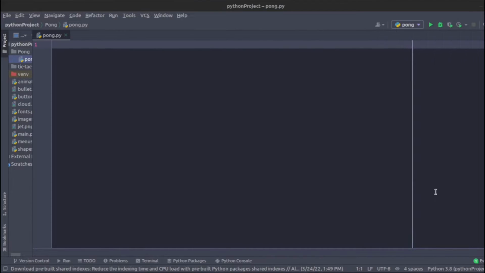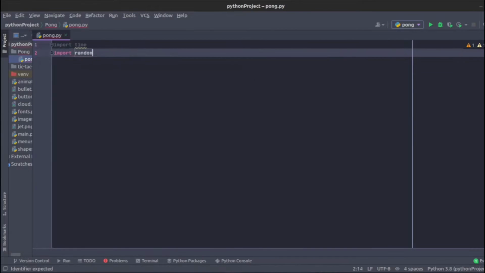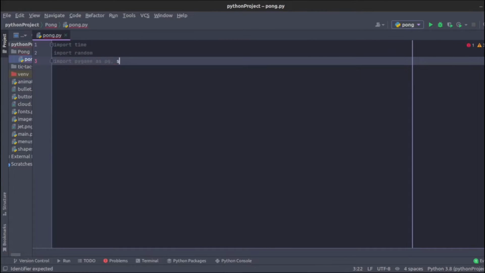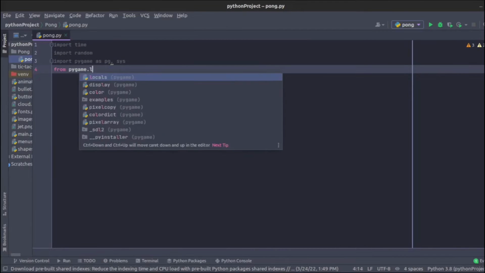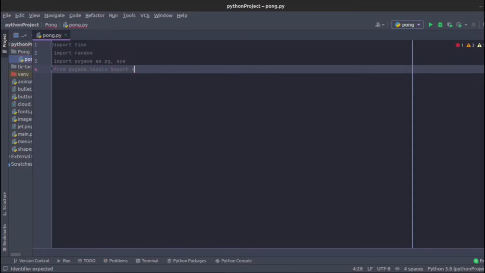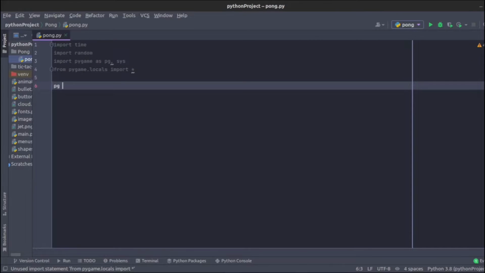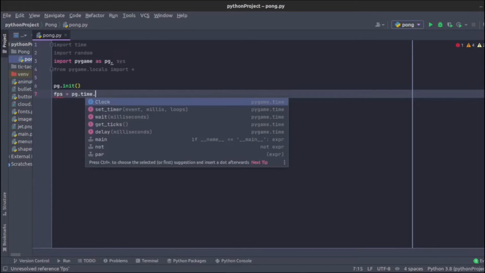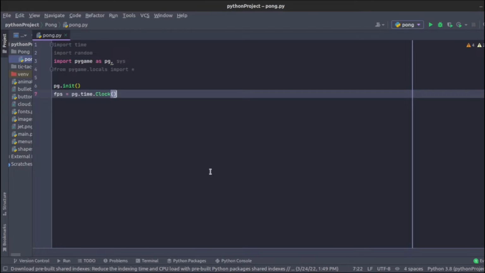game with. So let's start by importing time. Import also the random module and import Pygame as PG and sys, just like we did last time, and also from pygame.locals import everything. Okay, now let's initialize the Pygame module, so pg.init, and let's create the clock, so fps equals pg.time.Clock. Okay, so this is pretty standard stuff that we did last time as well.